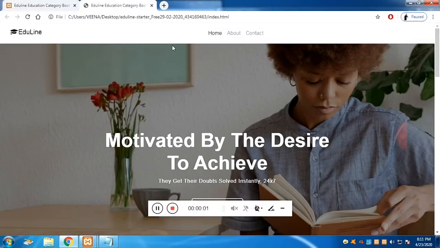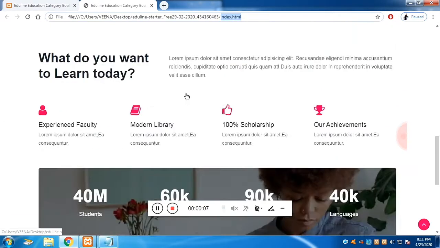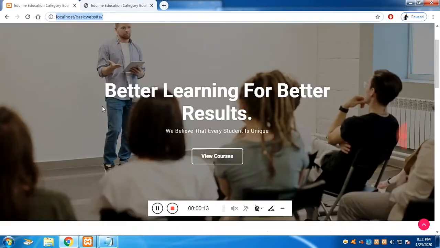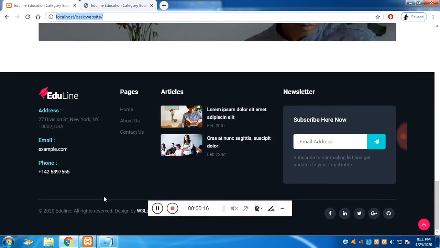And this is the HTML theme. You can see it has an index.html page with the extension HTML, and this is a theme. We are going to convert it into the Codeigniter framework. You can see it's running on XAMPP. The URL itself shows localhost, that means it's a server, an Apache server.